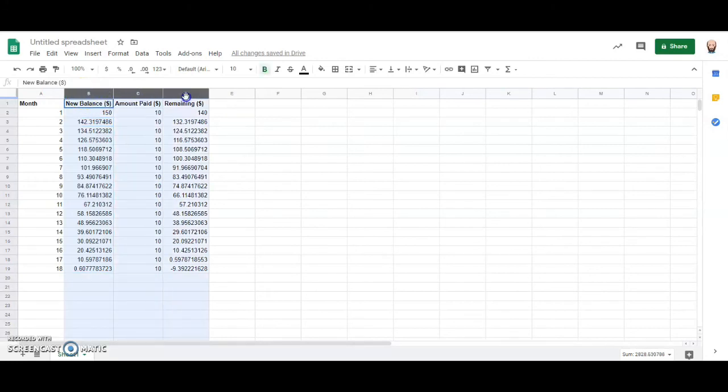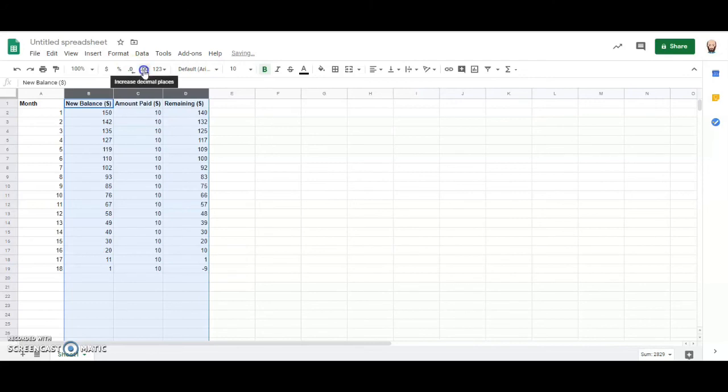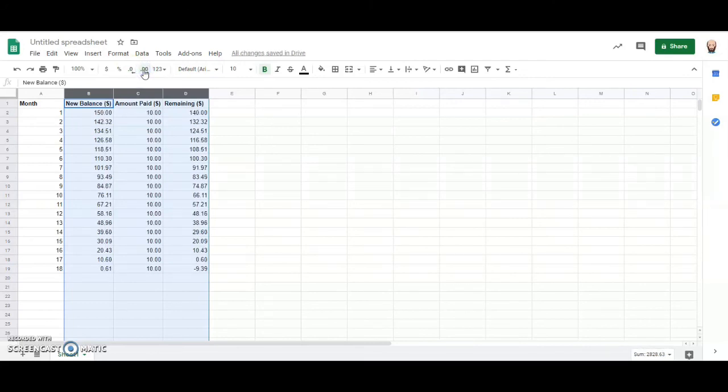Now I'm going to click each column and I'm going to clean it up a little bit, change how many numbers appear after the decimal. So you can click up here or here to change how many numbers appear after the decimal. I'm leaving it at 2 because we're dealing with money. We always have the nearest cent, which is 2 digits after the decimal.